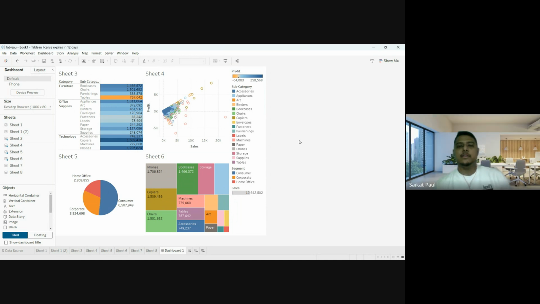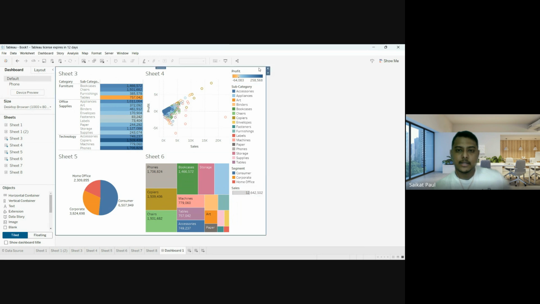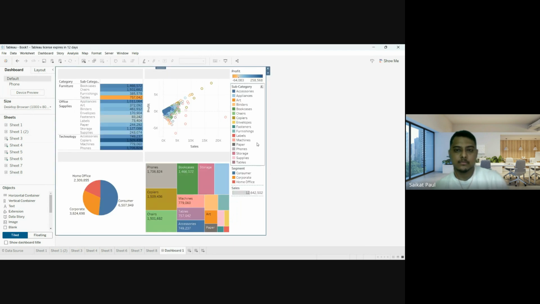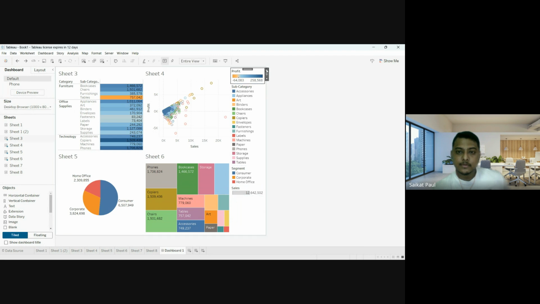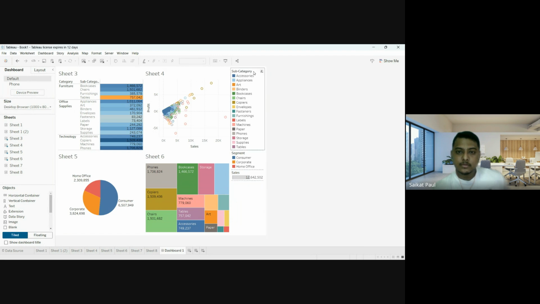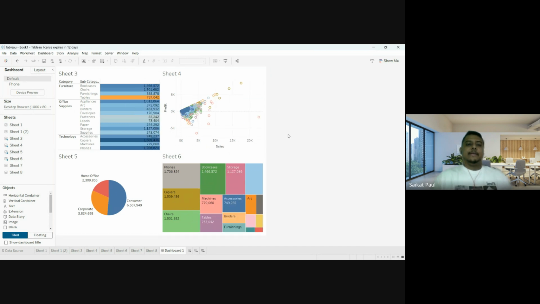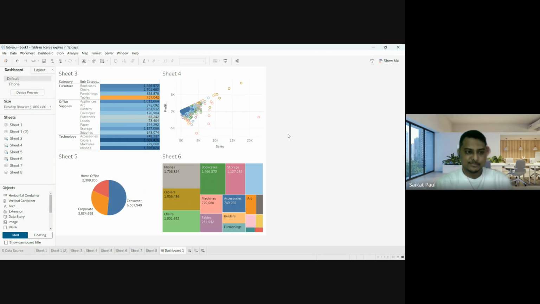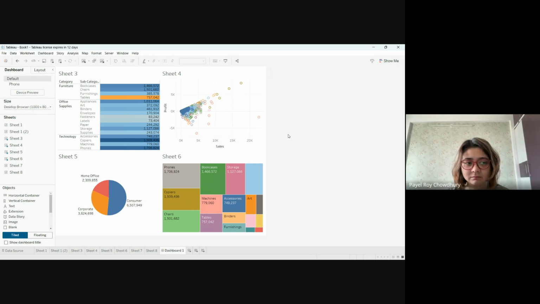Any problem till now, everyone? So on the right hand side, you can remove from dashboard this thing. Oh, sorry. Everyone got this? Yes. So your first dashboard is created. If you don't mind, can you please repeat it? Okay, well, I'll do it again.